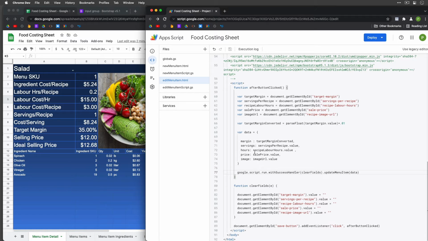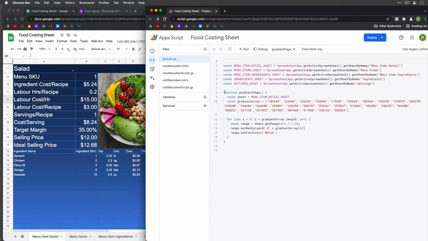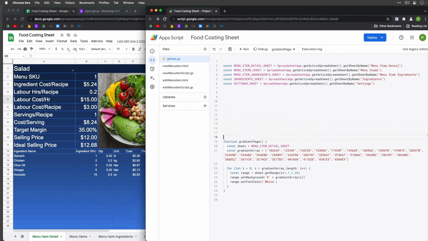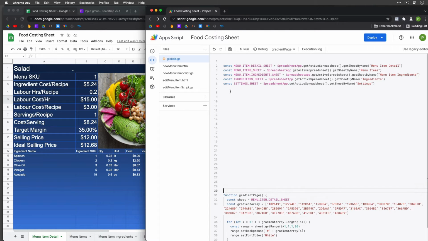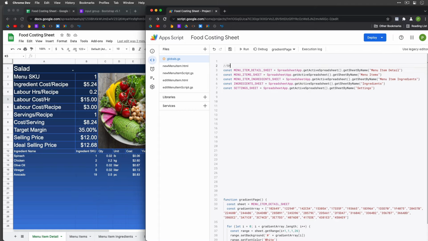So the next step will be to create all the scripts, the app script to make these run. So before we do that, I want to add some more of the globals. Now this gradient, we probably won't need it, but just in case, I'm just going to move it down here. So I have all the sheets. Just want to add some ranges.